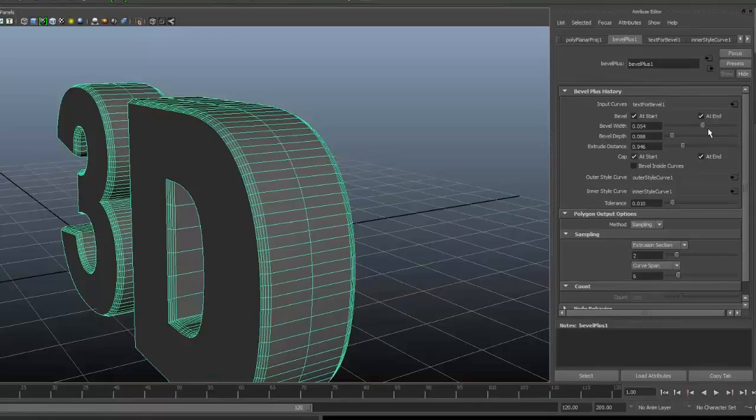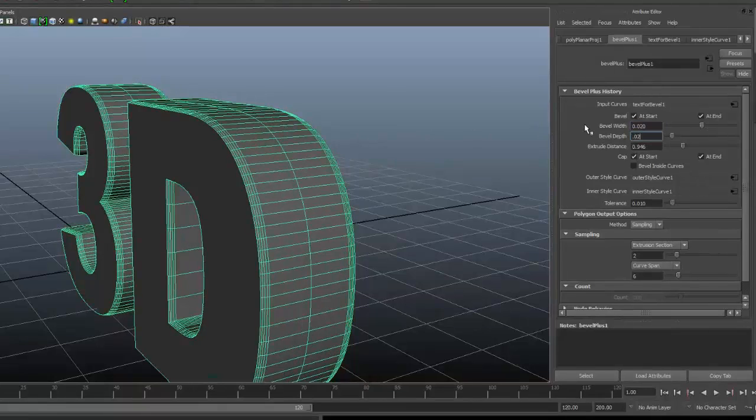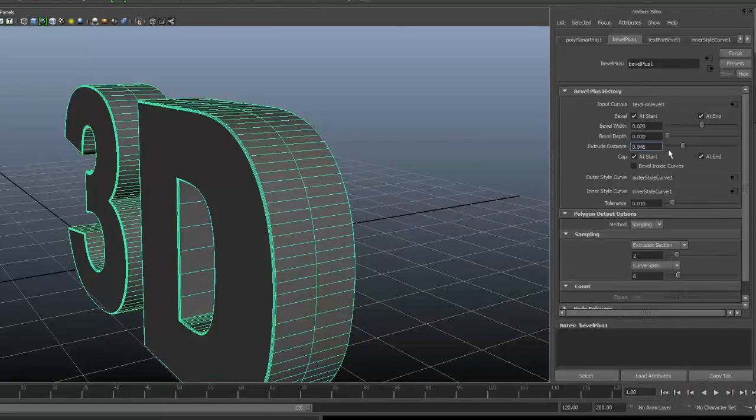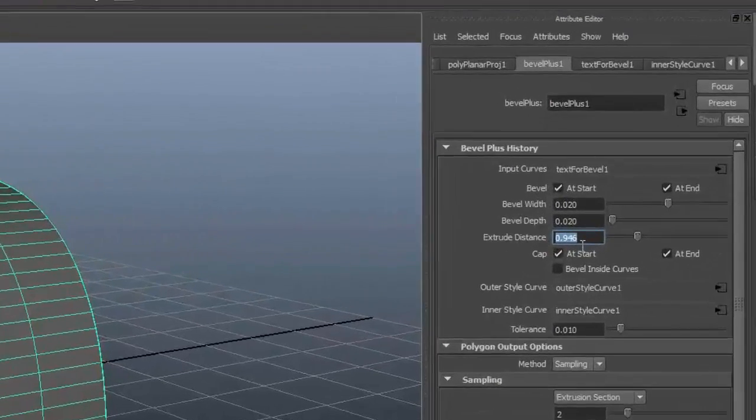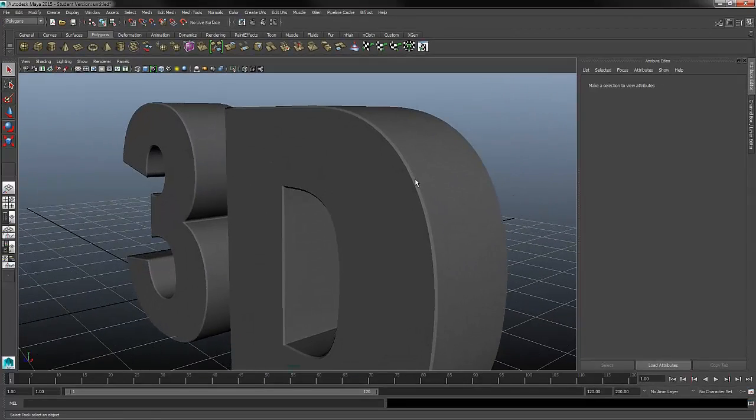I'm going to use a pretty tight little bevel to give a nice modern, clean look. So I'll do a bevel amount of about 0.02, and I'll do an extrude distance of 1. Here you can see you can click within the input fields and manually type in data as well, or if you'd like to use the scrubbers on the right hand side, you can use either option.